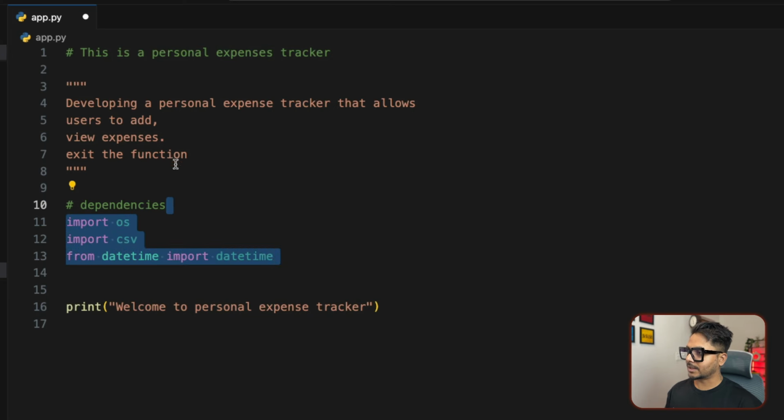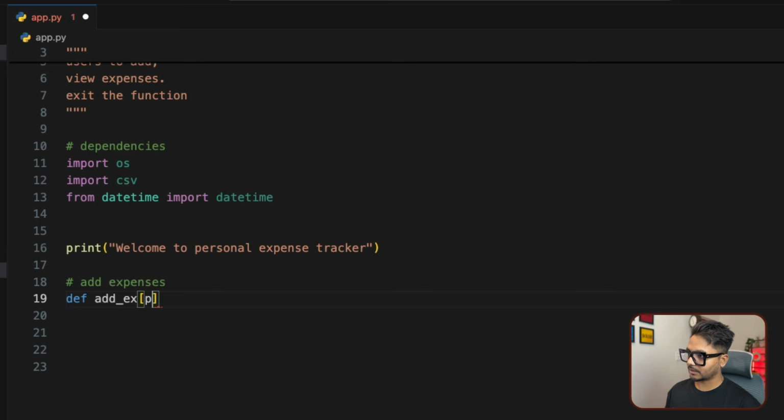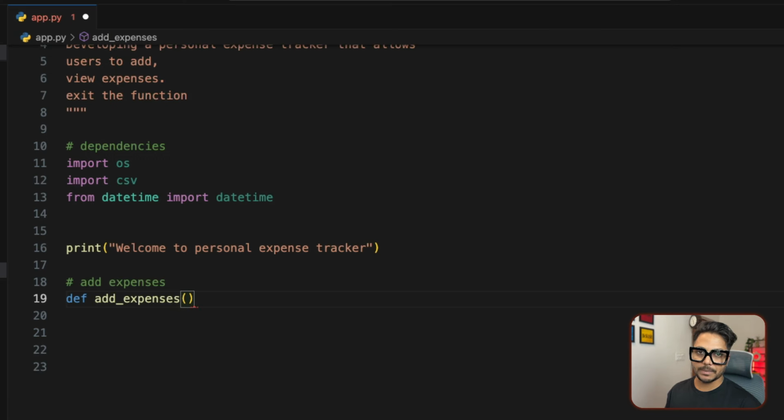So once this is done, then we are printing a nice greeting, welcome to personal expenses tracker. Now next we will go ahead and define the functions one by one. The first function I'm going to define is called add expenses. So we would say def add_expenses. Now this function will take two parameters.